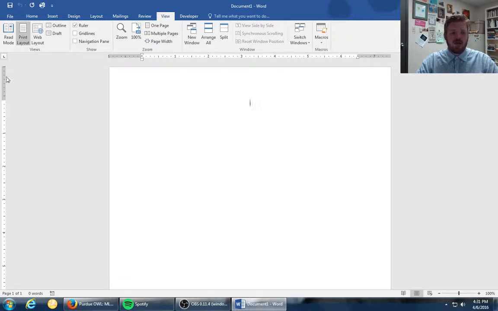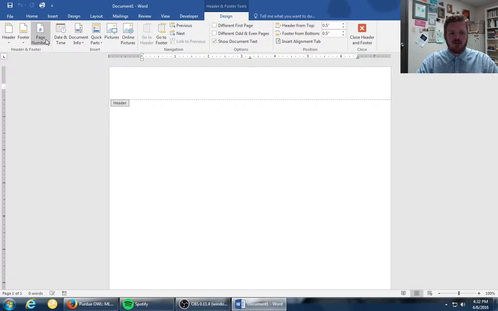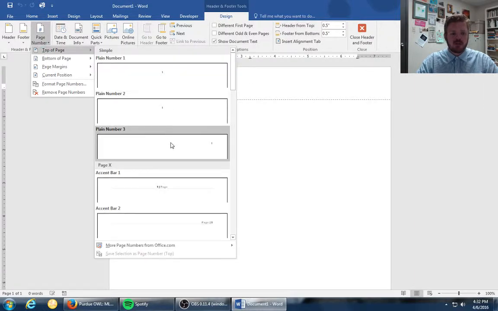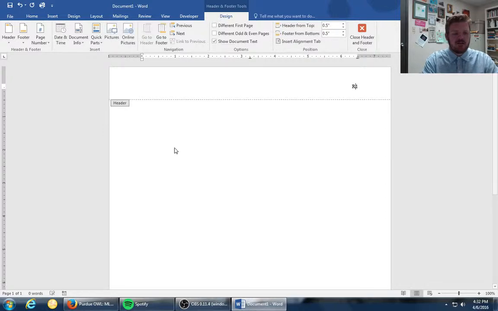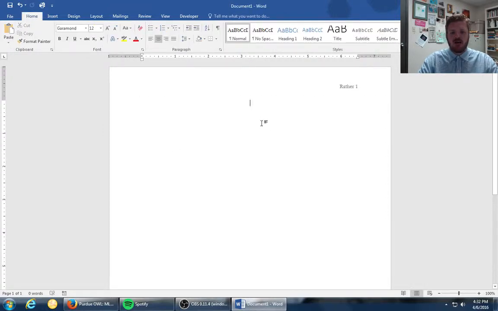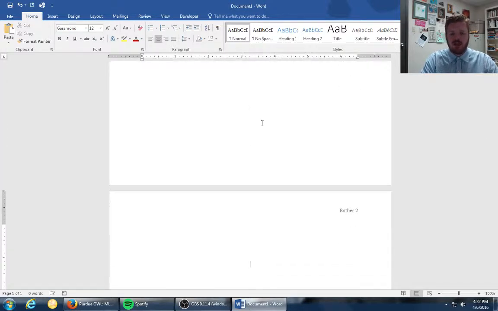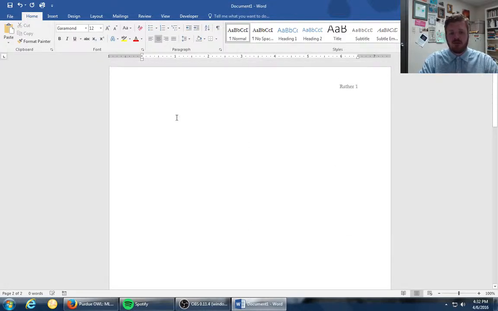So your header goes in the corresponding area to this gray line here in your top margin. You come over here and you can double click and you can insert page number, top of page, page number 3, and then you type your last name. And then if you double click back in the regular body of the text, it shows up. Now the cool thing about this is by doing that, the page number automatically counts each time and your last name's there. You don't have to retype it every time.